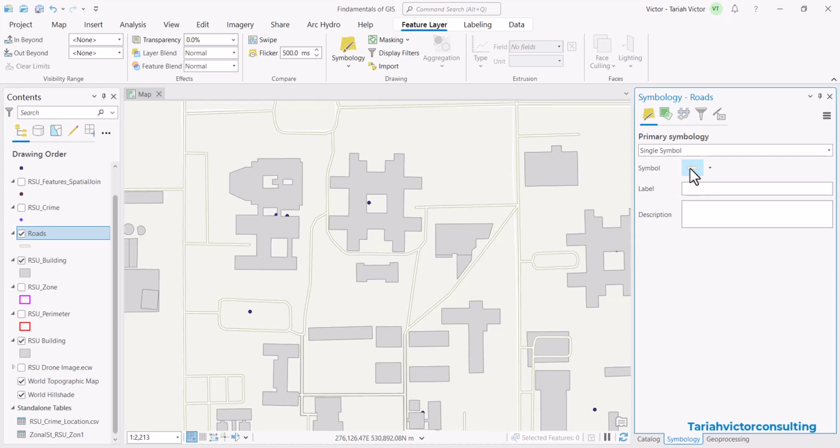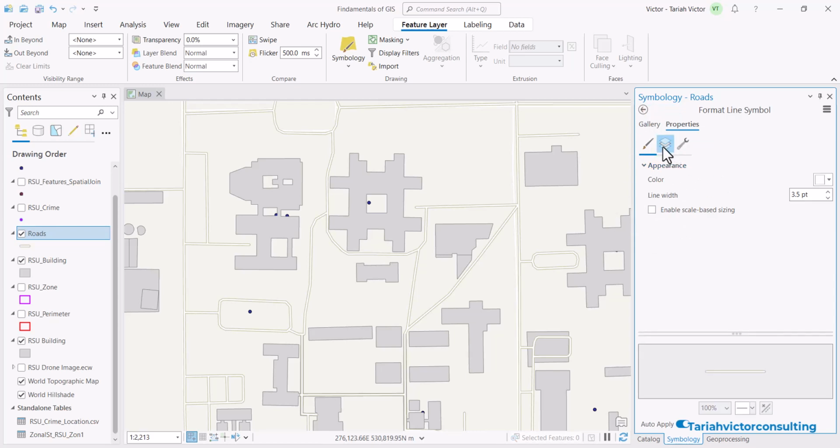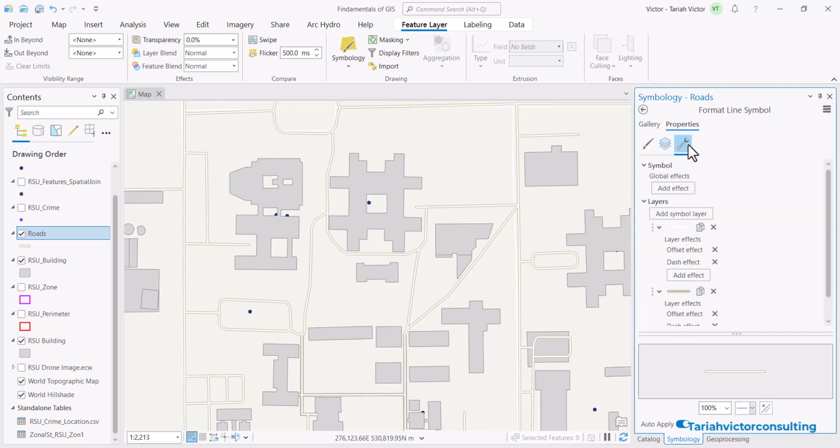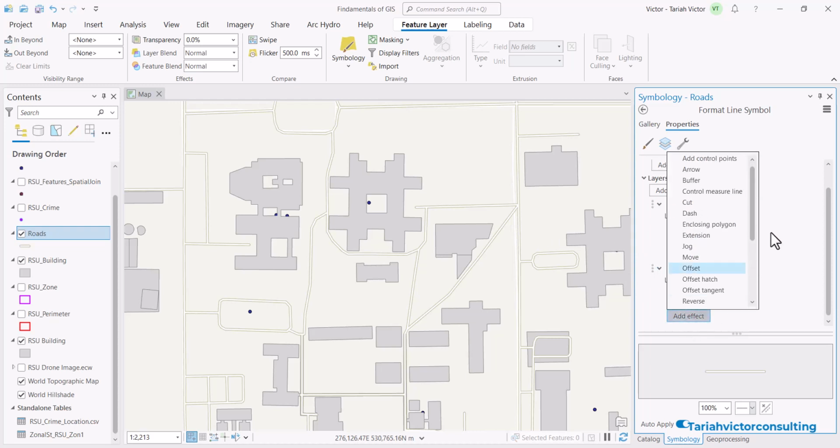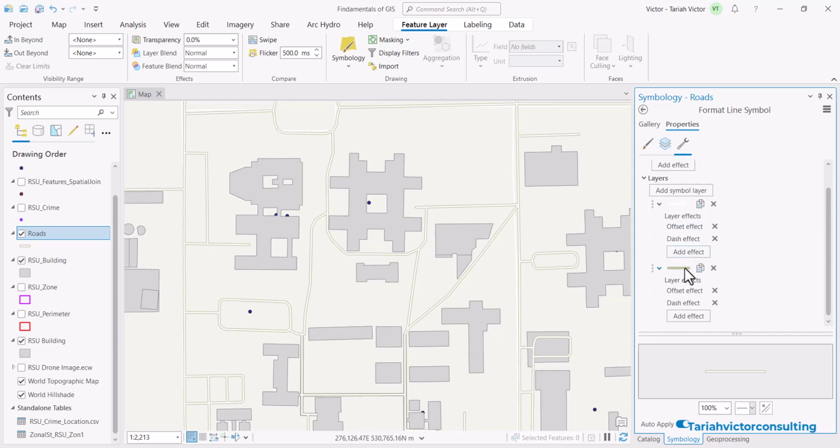Come back to my symbol, double click. Under the properties, you can see it comprises a solid stroke, the white, and there's another color here. I can add more effects to it if I want to, by adding whichever effect I want. I can, let's say, let me duplicate this.